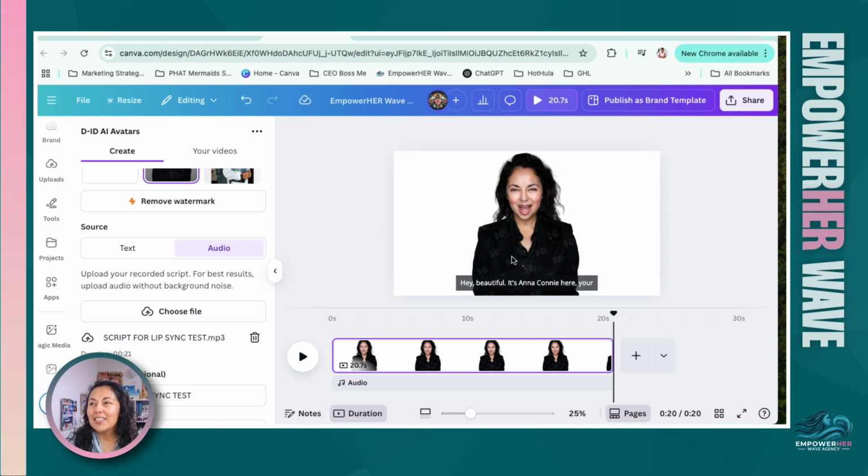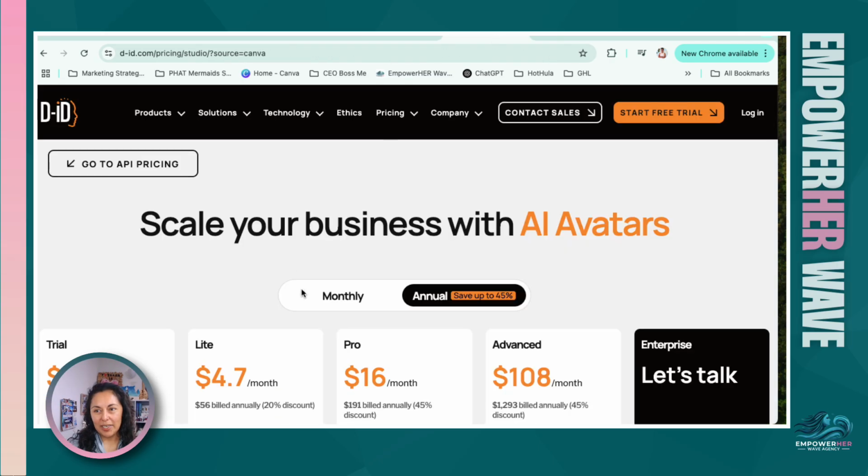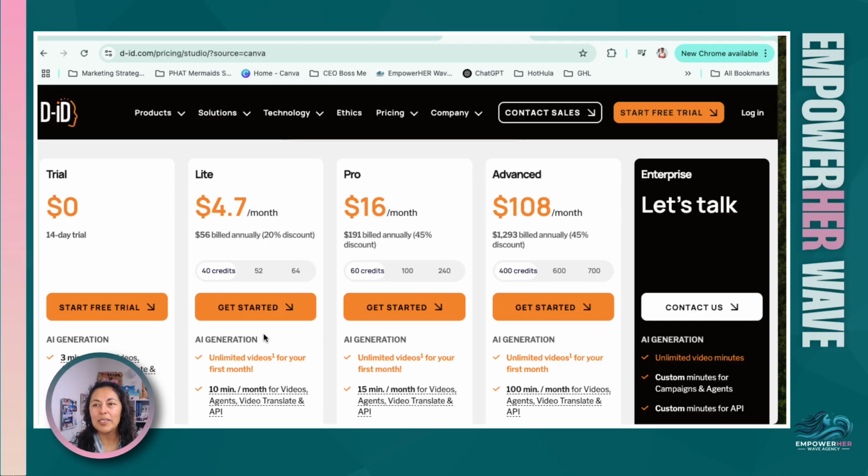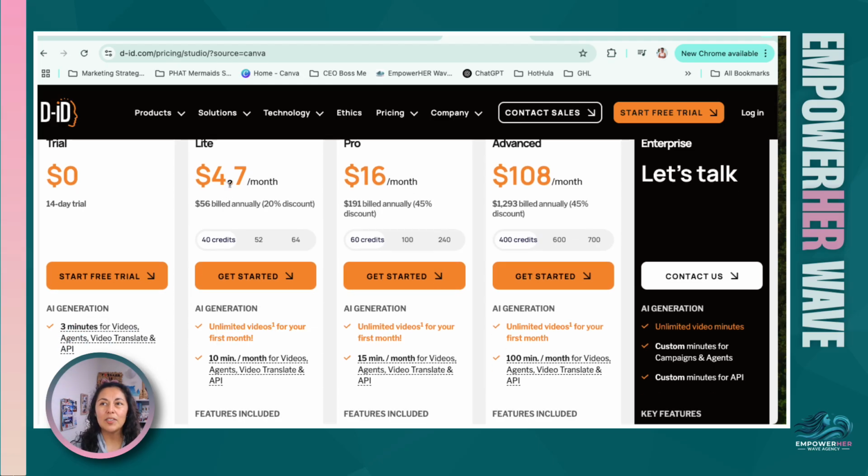Now it has this watermark all over it, and you can remove it, and there is pricing, but it's not necessarily 100% inexpensive. You only get 10 minutes for $4, or if you want to do 16 minutes, they give you 15 minutes for the entire month. But remember, you're only doing videos that are seconds long, like 30-second videos.